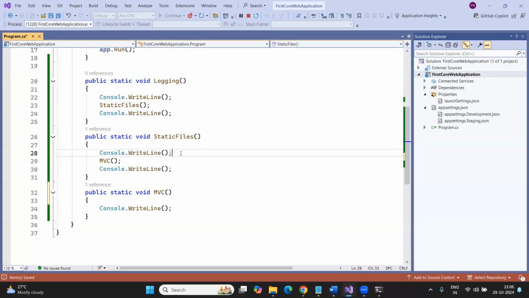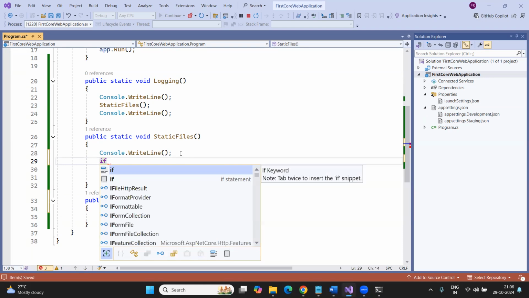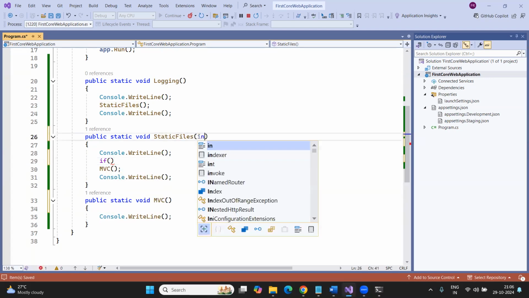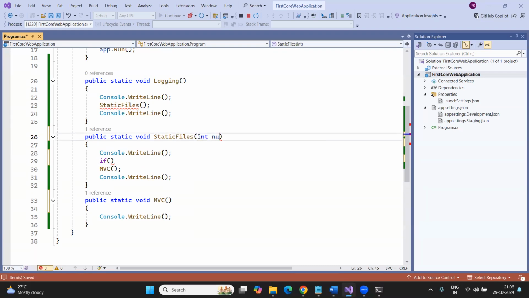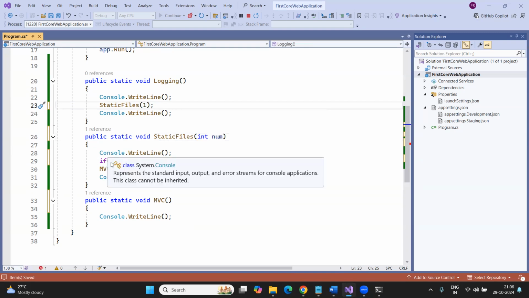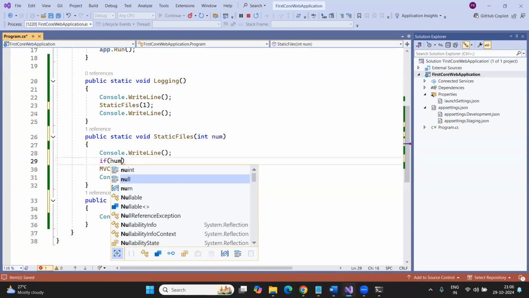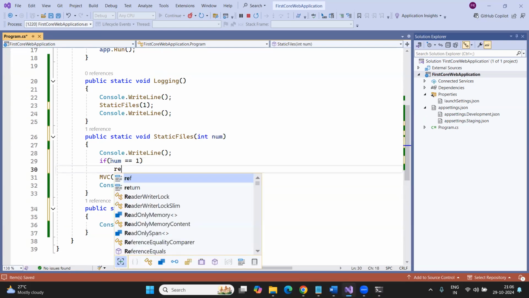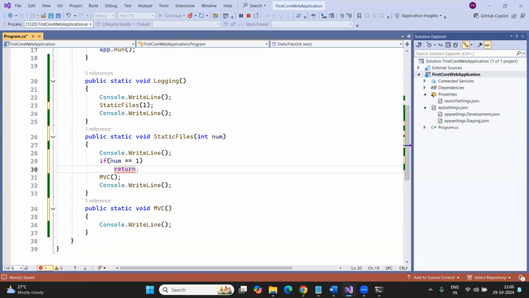Now in this statement, you have written one logic. Suppose I'm getting some value here, an integer, some number, and here I'm passing some value, 1. Here I have written if num equals 1, then I have to return from here. In that case, you tell me, if I'm passing 1, is it going to call the MVC middleware component?